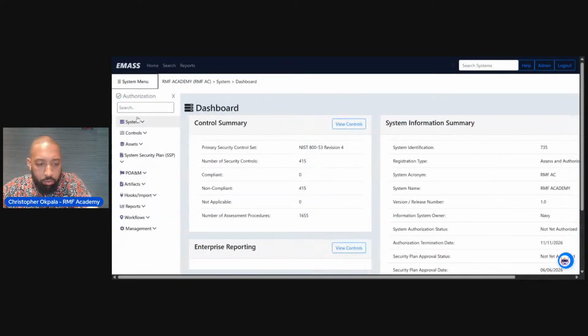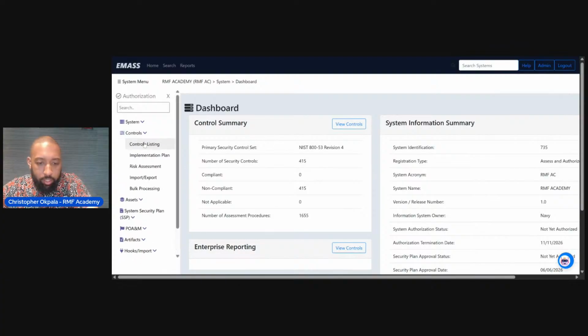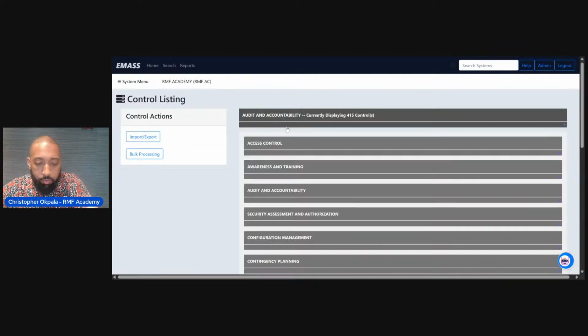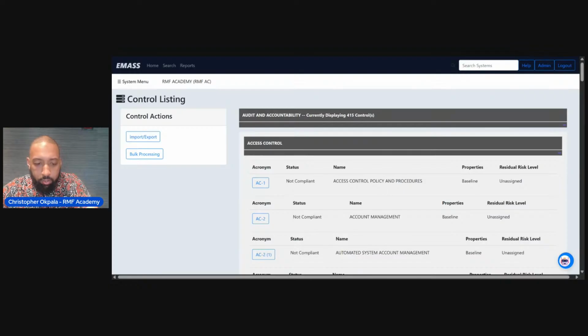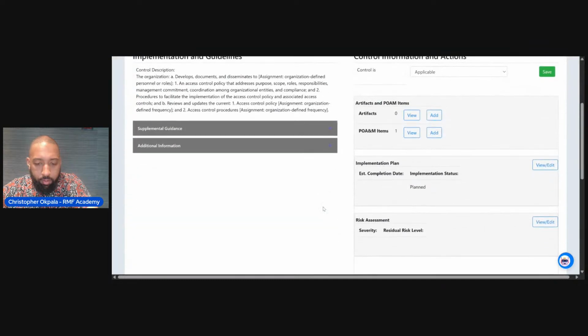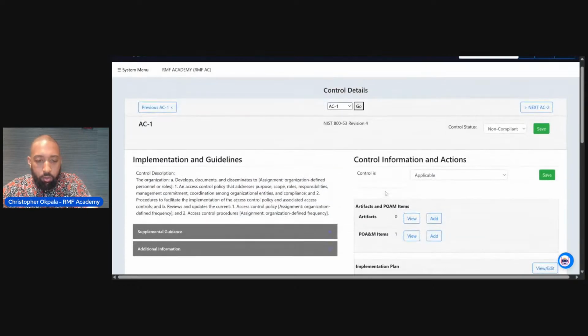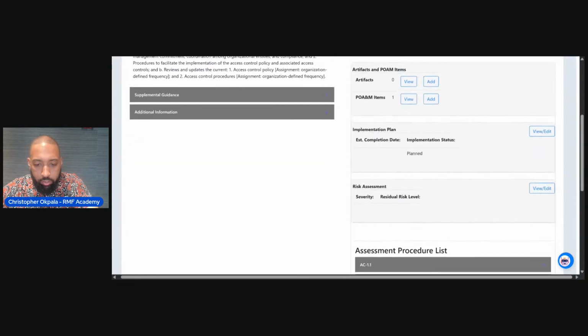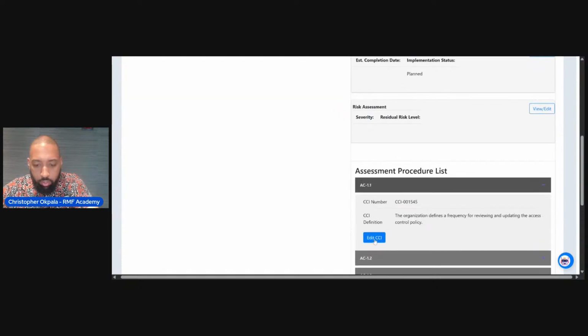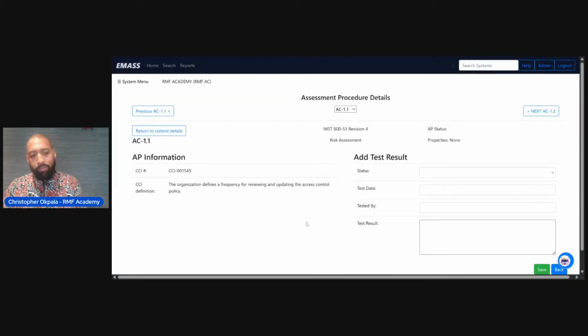So what we're going to do is go to controls, then the control listing. We're just going to do a couple so you can make sure you have a base understanding. We're going to go to the access control policy. As you can see, here's the software. When you're in the field, you've got to look at the control. I'm going to walk you through just so you can understand what testing a control is. These are some of the controls that could be for your system.